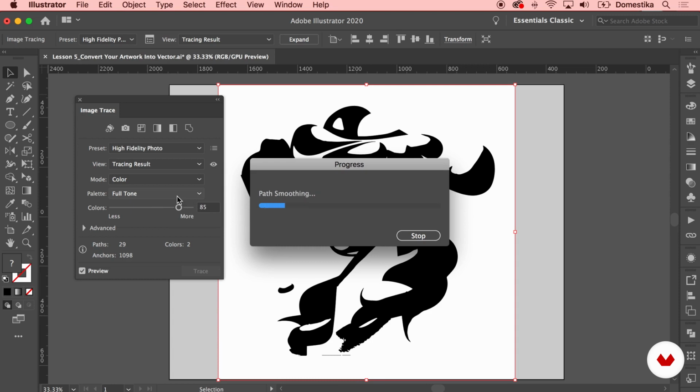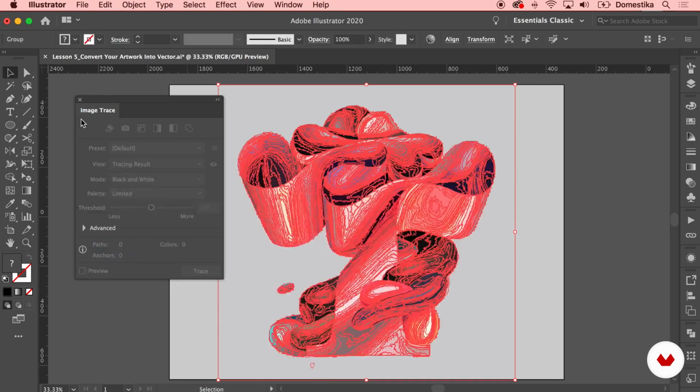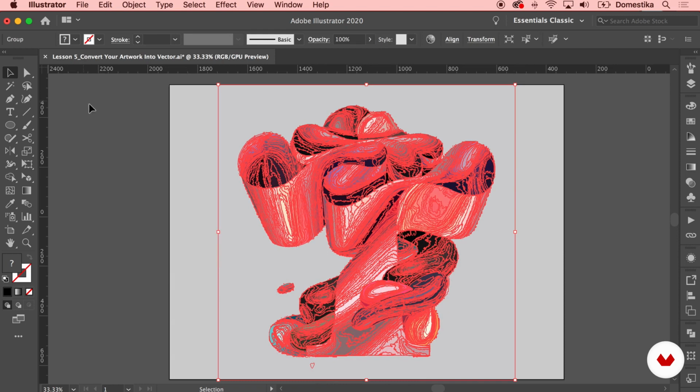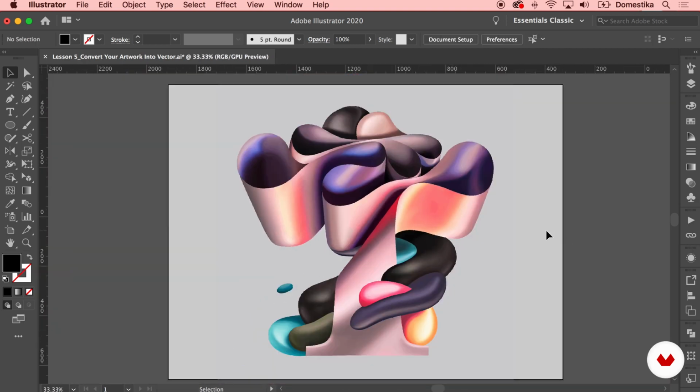It might take a while, depending on the picture and how much detail it has, to load the high fidelity photo in order to transform it to vector later on. And if I click expand now, you see what my vector looks like. You see how many paths I have, which makes it kind of impossible to work on them and further edit them. That is the reason why I tend not to use image trace to create any kind of vector out of complicated images.